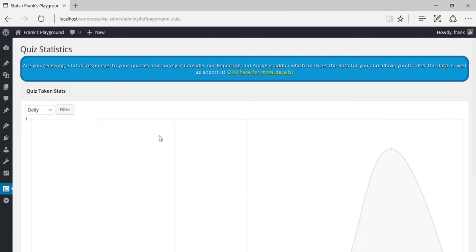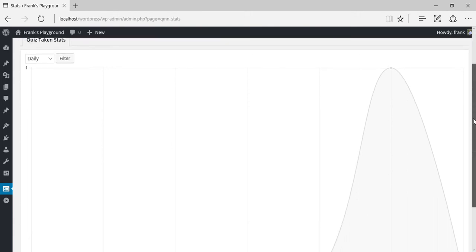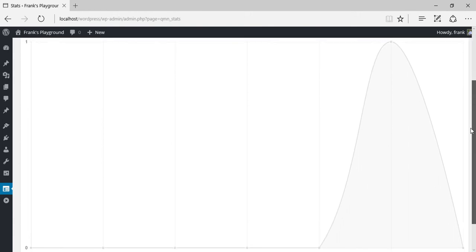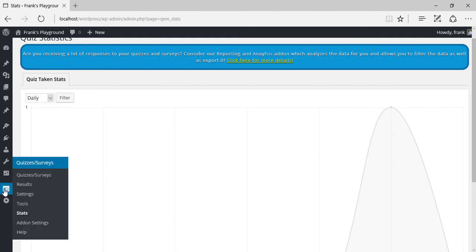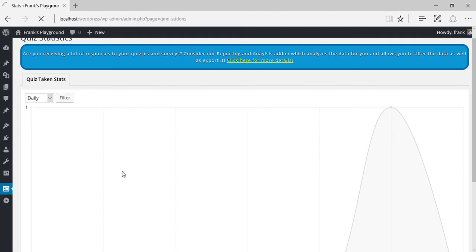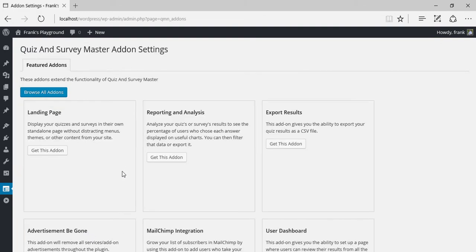Over on the stats page, you can view a graph of all the responses to all of your quizzes and surveys, filtered by daily, weekly, and monthly. The add-on settings page allows you to browse all of our available add-ons, as well as adjust any settings for any of the installed add-ons that you may have.